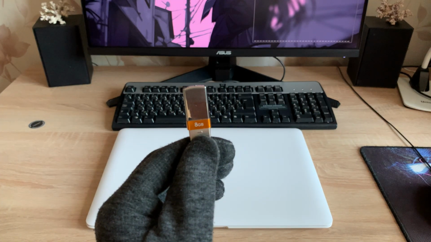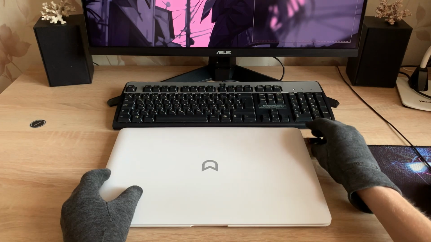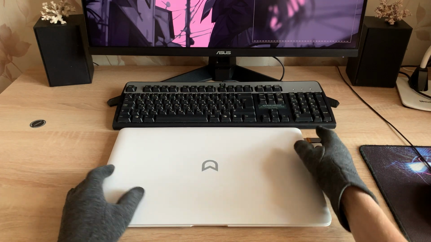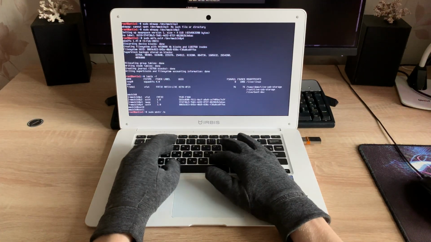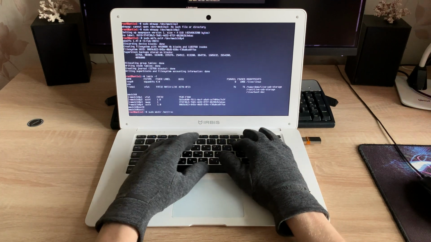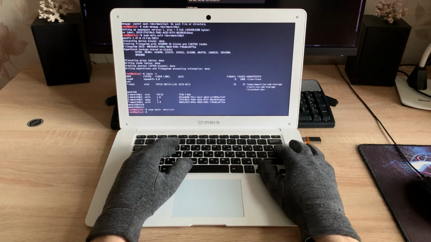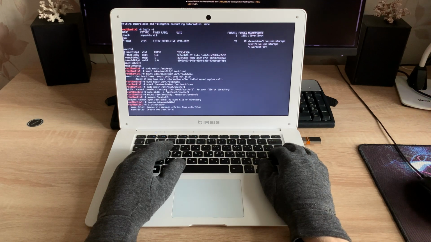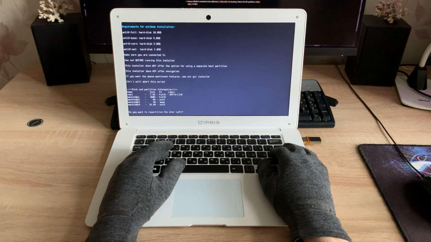Here is a USB pen drive with Antix distro. Let's install it on my laptop. First thing I need to do is to create partitions and format my drive. I'm going to install CLI only Linux and then build the display environment I want. So after formatting, I run the installer and answer its stupid questions.